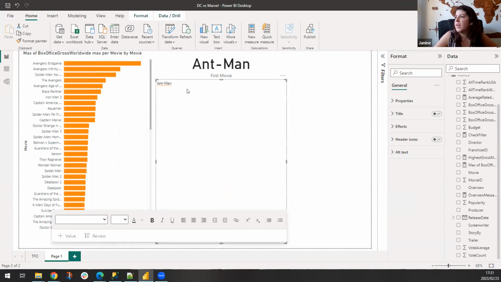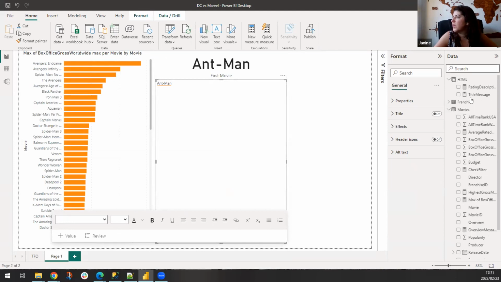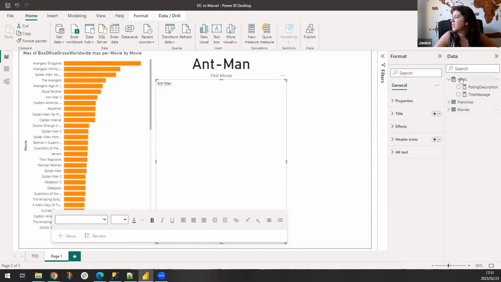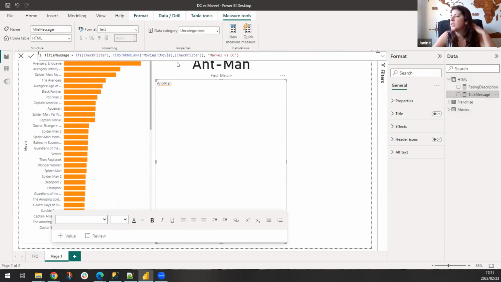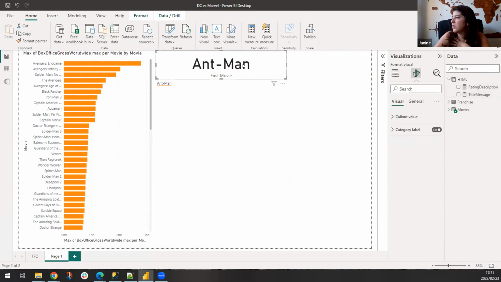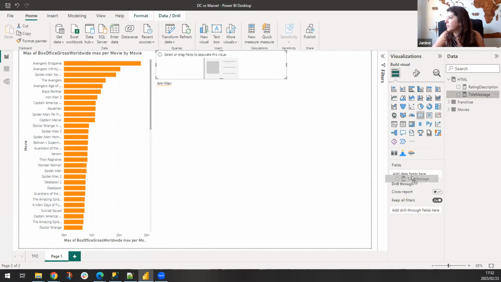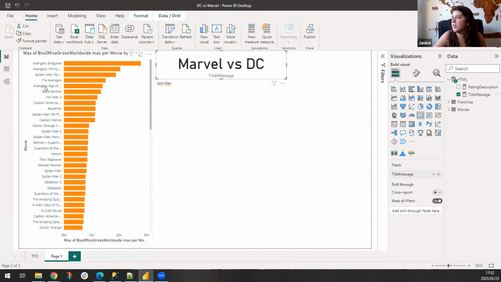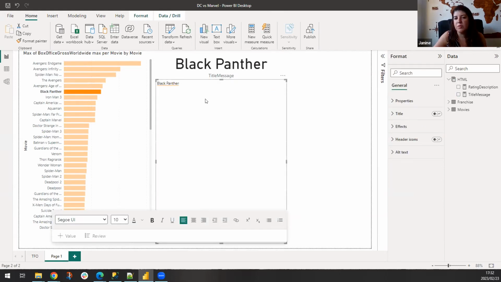So one way that you can change these descriptions is that you can create a new measure. I've created a new measure here called title message. What I do is I say, if the filter is selected, we select the movie. Otherwise, we just put in a heading of Marvel versus DC. So now pulling that in to either spot. Sorry, let's just remove this. This is first movie. Yeah. So we have a nice heading, and then as you click, we can change the headings. So that's how you get around doing some of the dynamic text.